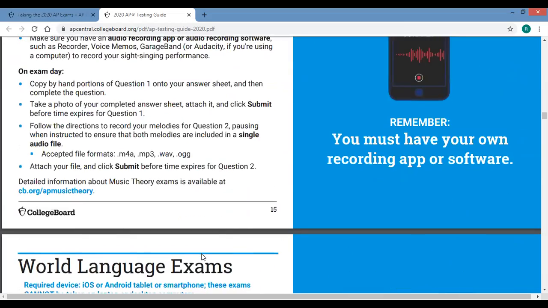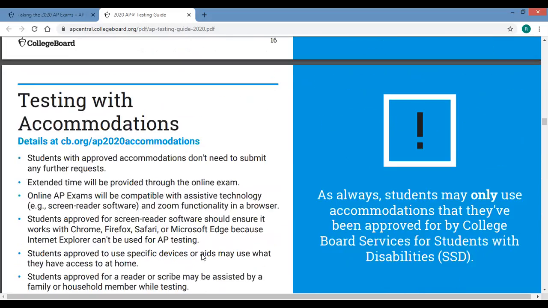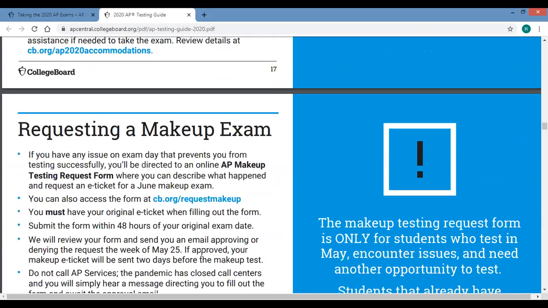Okay, music theory, that's not you. World language, not you. Testing accommodations.